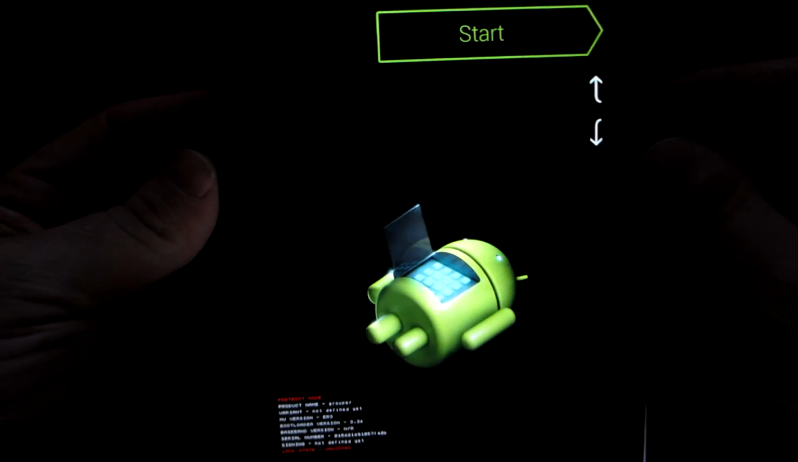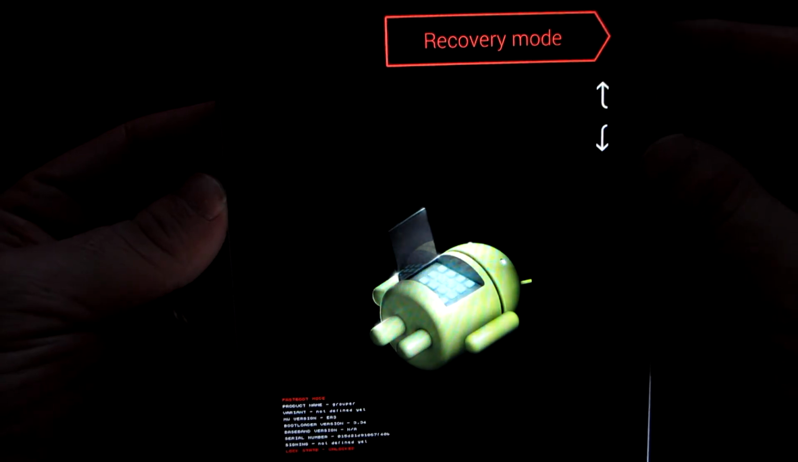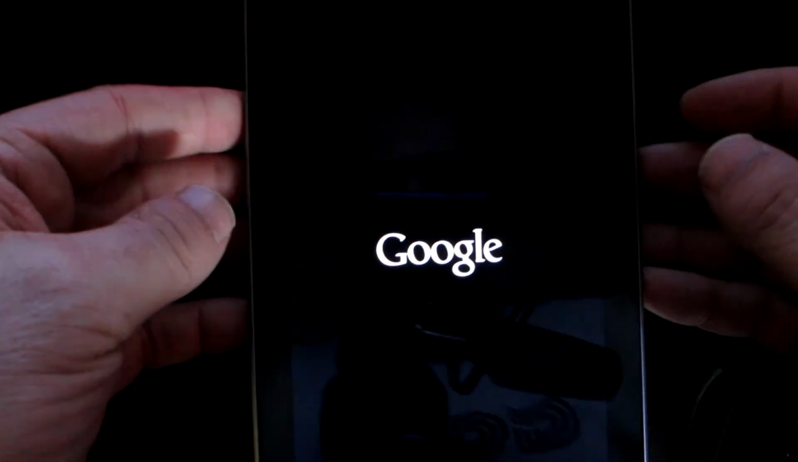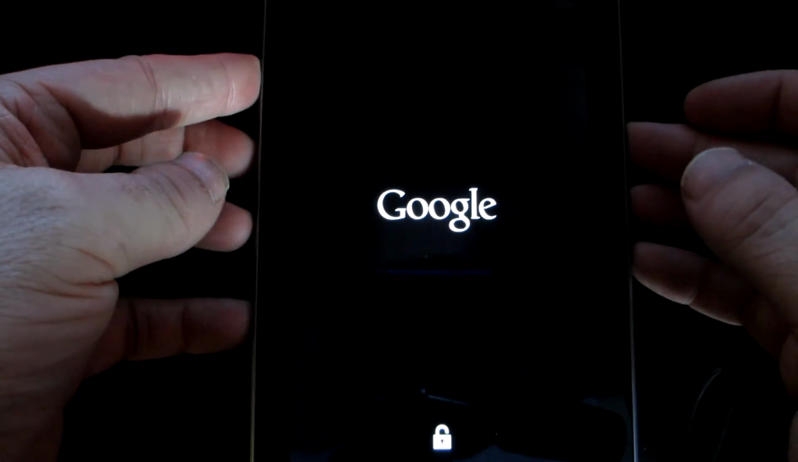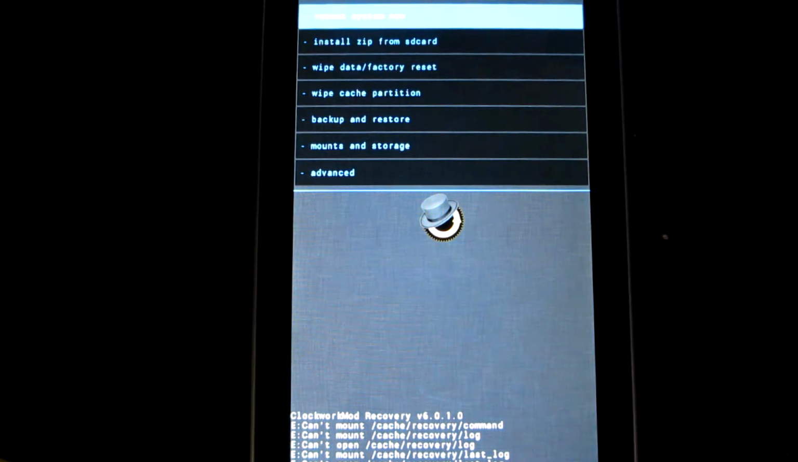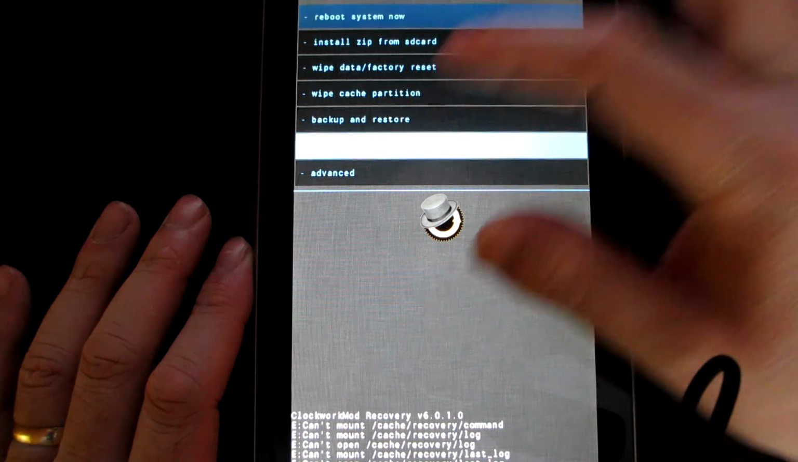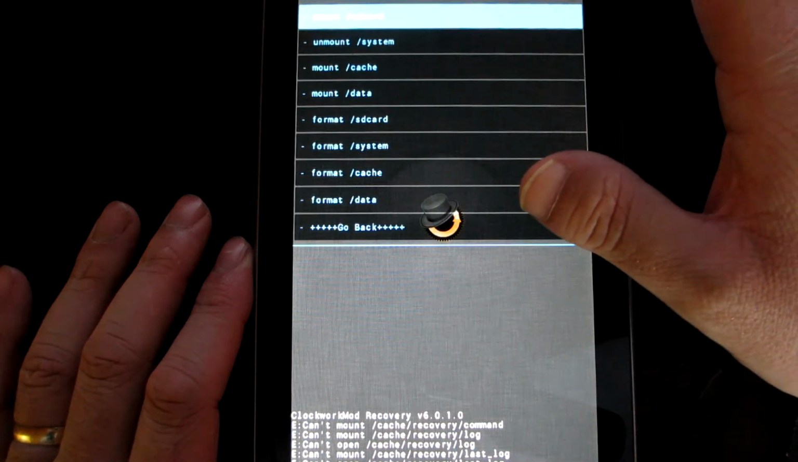So now we're going to enter recovery by using the up arrows till you see recovery mode. Hit the power button, enter recovery. It takes a little while to boot into recovery. Once we're in recovery, we need to do a few things here. Right, this is ClockworkMod in the recovery. So what we're going to need to do is mounts and storage first. Ignore all the errors at the bottom. They won't matter. So mounts and storage, mount system.